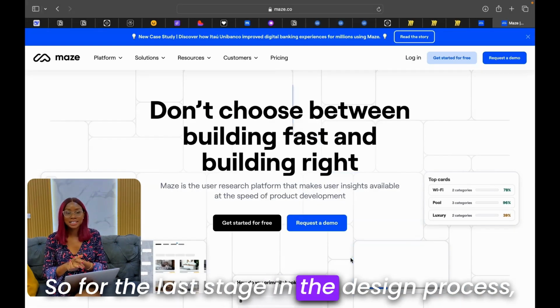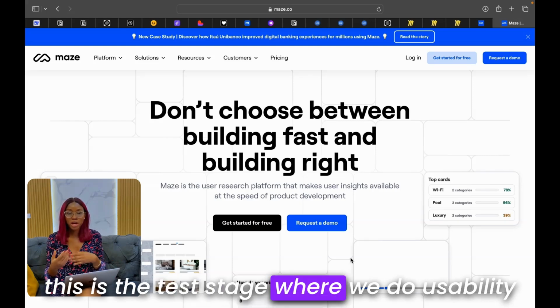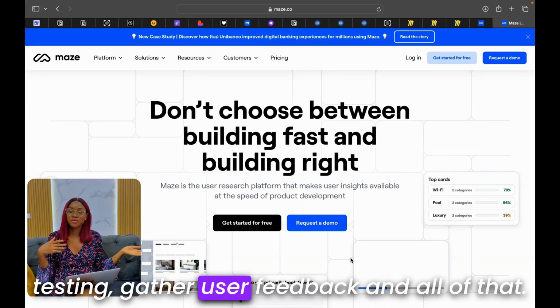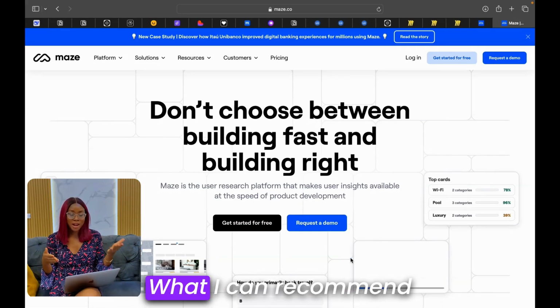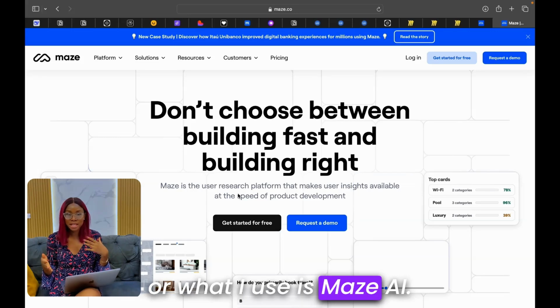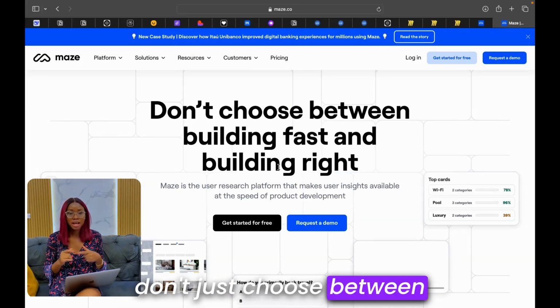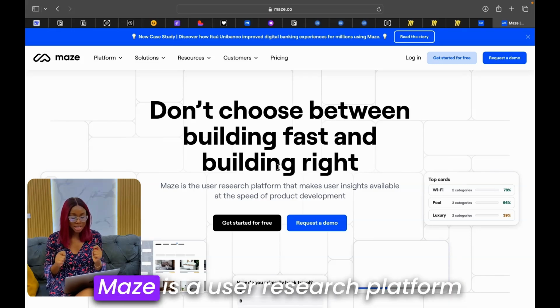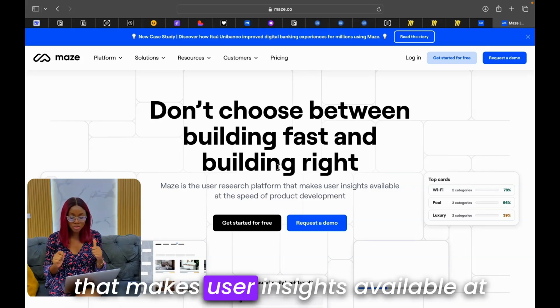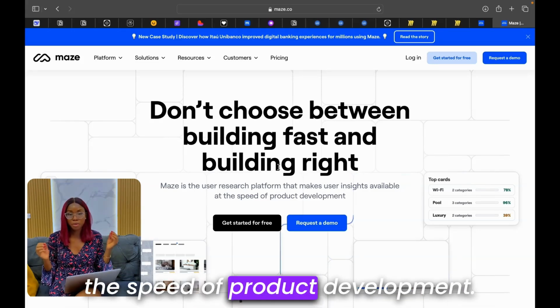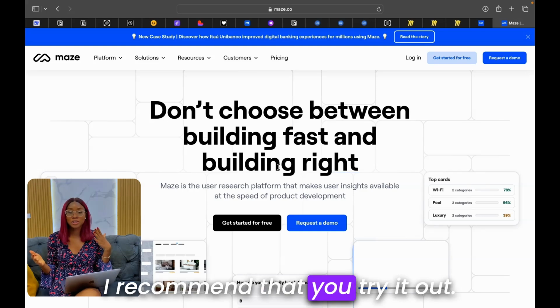So for the last stage in the design process, which is the test stage, where we do usability testing, gather user feedback and all of that, what I can recommend or what I use is Maze AI. You can see it says Maze, don't just choose between building fast and building right. Maze is a user research platform that makes user insights available at the speed of product development. I recommend that you try it out.